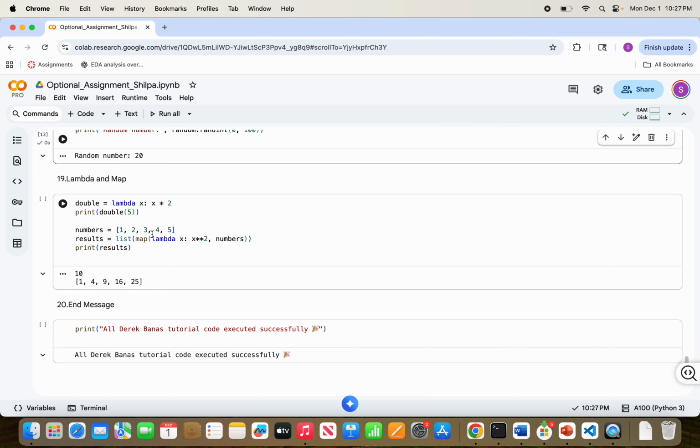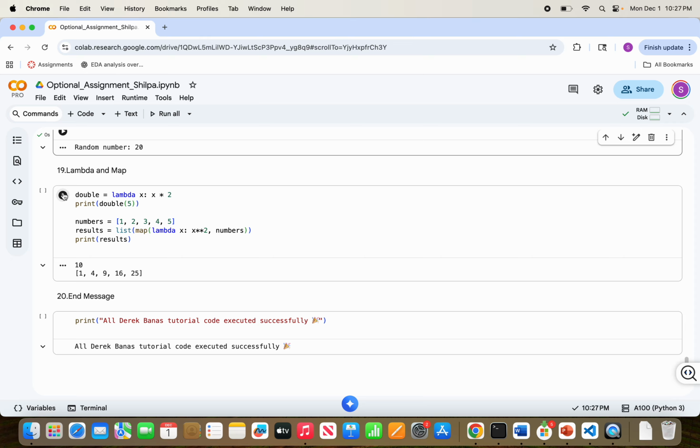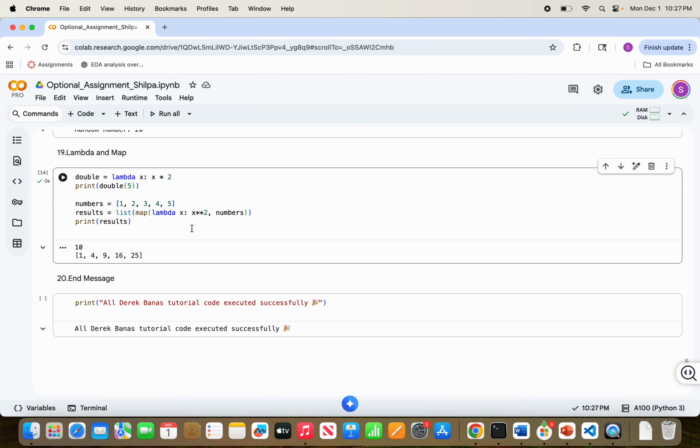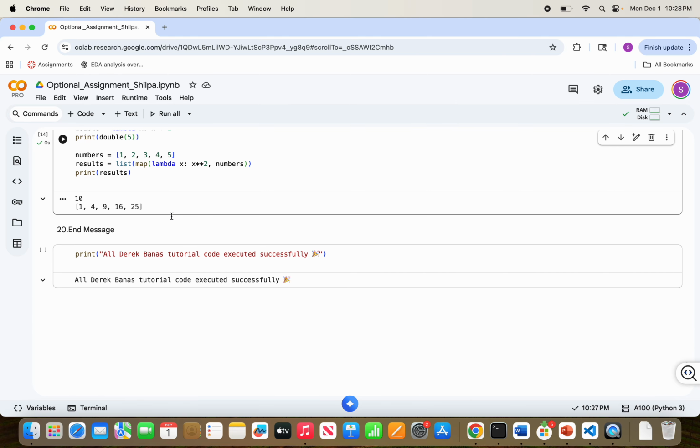Next is lambda and map. I'll run this. I define a small anonymous function like double. We can see in this line, lambda x: x * 2, and then I apply map to a list, for example, to square all the numbers in a single expression. This highlights functional style operations in Python and how we can write concise data transformations.